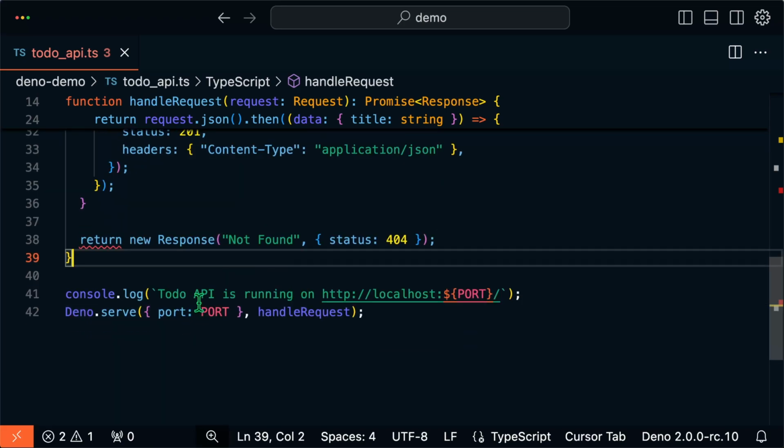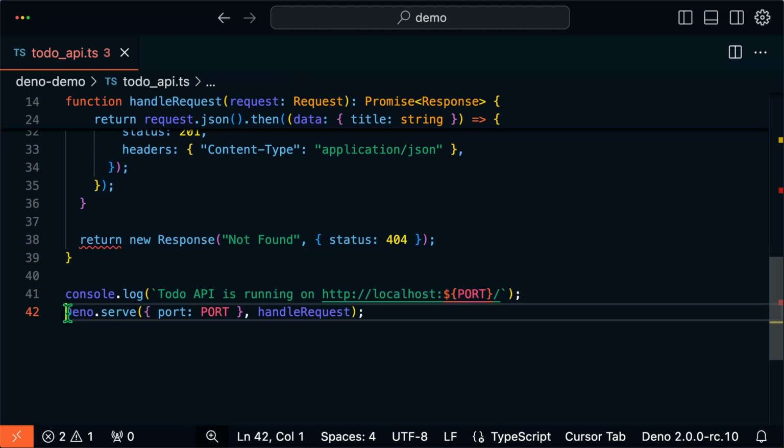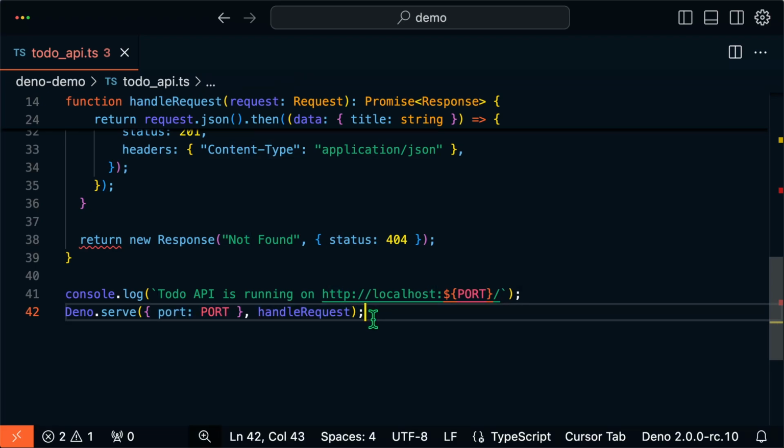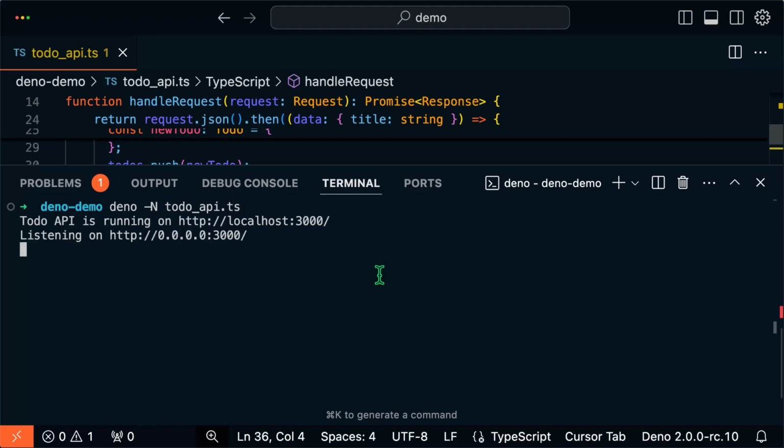We'll go ahead and log to-do API is running on the localhost port, and then we'll go ahead and use Deno serve, and we'll tell it the port, and we'll give it our handle request. And that will actually start up our Deno server. So let's go ahead and run this. We can do Deno, and we need to add the allow network flag, and then todo_API.ts. And we see that it is listening on localhost 3000.